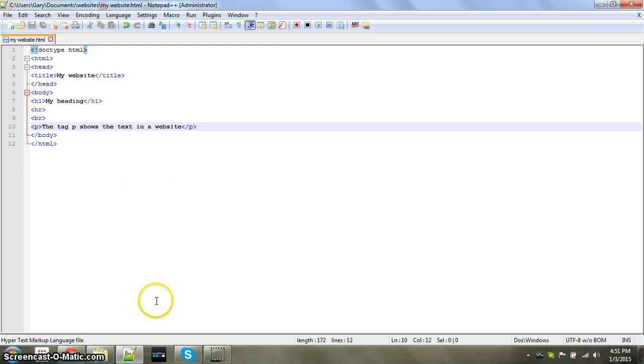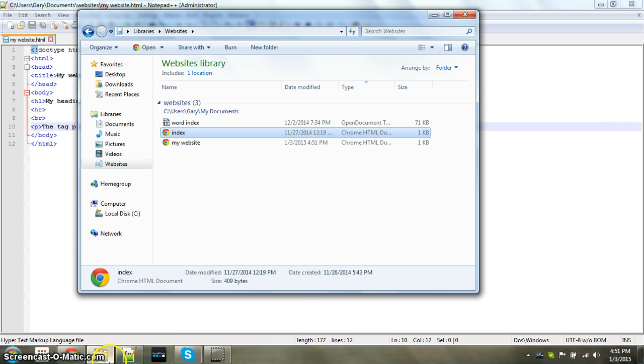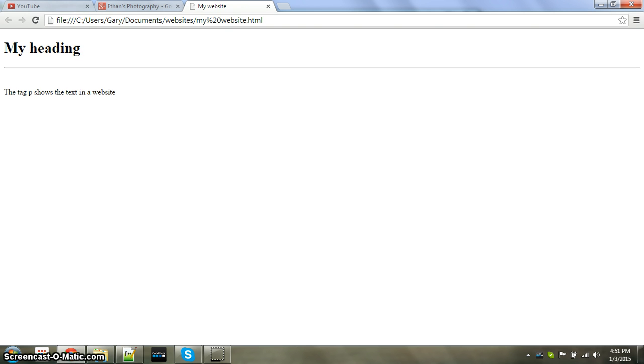So you're going to save your website, or you don't really have to, but then what you want to do is go to your folder, and you're going to find the website that you just saved, and double click on it, and it will pop up a new tab in the internet. This is not live in the internet. You will not be able to look up your website, but this is what it will look like.